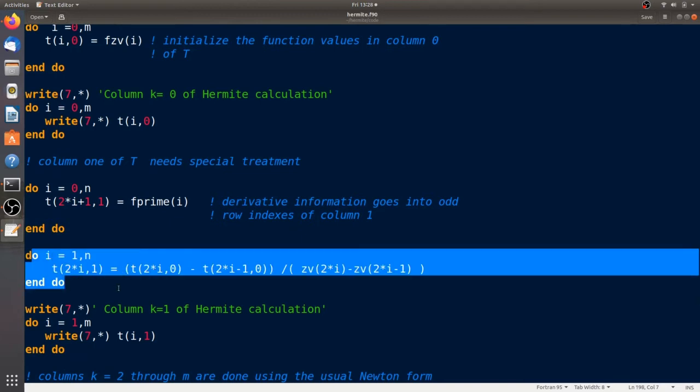Of course, you also have to deal with the even indexes. We described both in a class meeting and in the hand calculation how to do this. So I'll just remind you that for each index 1 to n, I'm going to store something into index number 2 times I in column 1. And the way I do this is with the usual divided difference formula. So that part of column k equal 1 is done the usual way. Then I print it out to make sure everything is good.